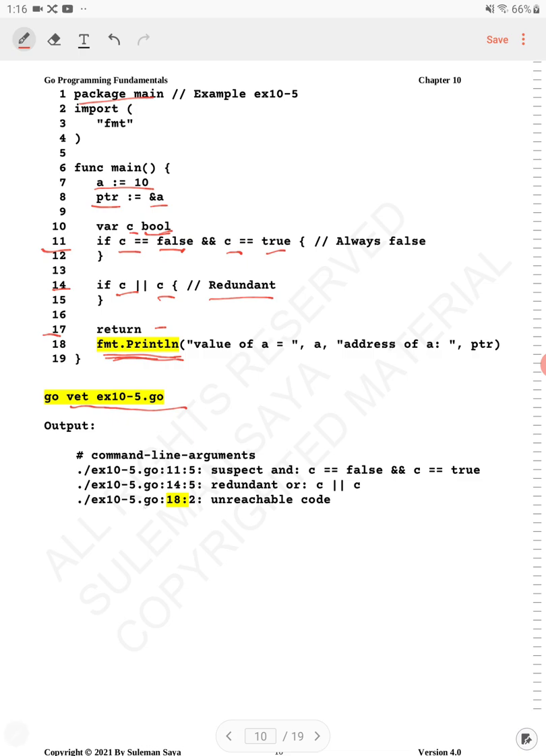And then at line number 14, which is this one right here, it says redundant. So this is redundant. You don't want to do something like this, c or c. And then at line number 18, it says unreachable. So that's how this tool will put out its output when you use the vet tool. So that basically concludes unit 3, chapter 10.